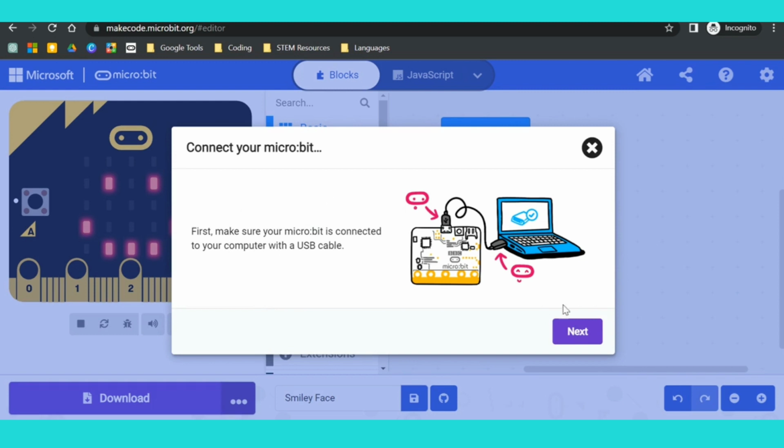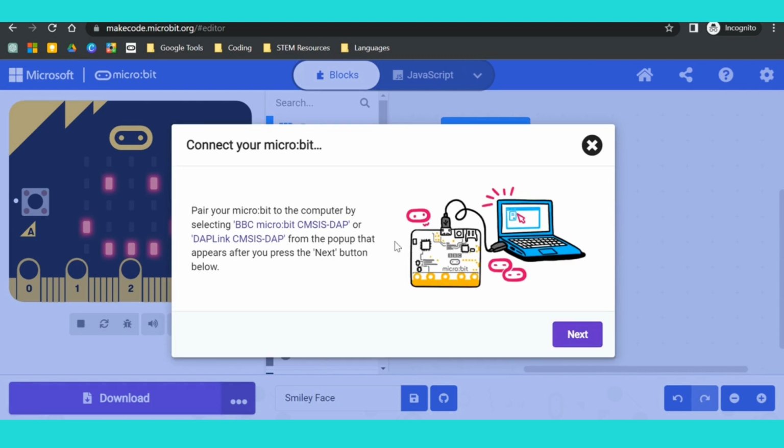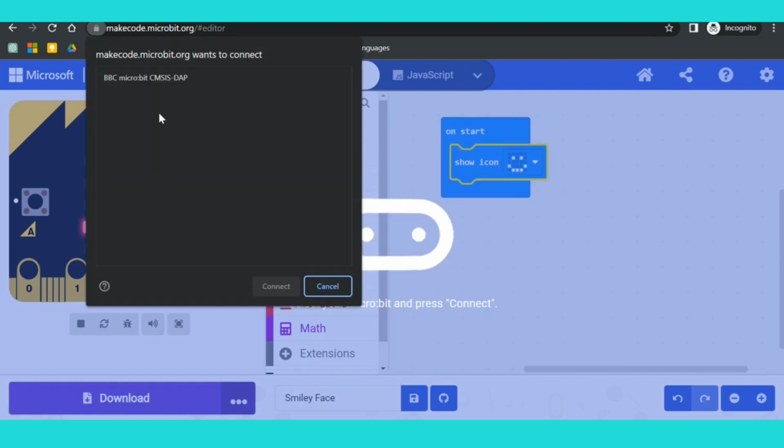So just to let you know, it needs to be connected, like I just said. We'll click next, and it will tell you that it has to pair by selecting this here. Okay, what shows up in the pop-up, I'll show that in a second. So click next, and what will happen is a pop-up window will appear on your screen. Then what to do is to connect it.